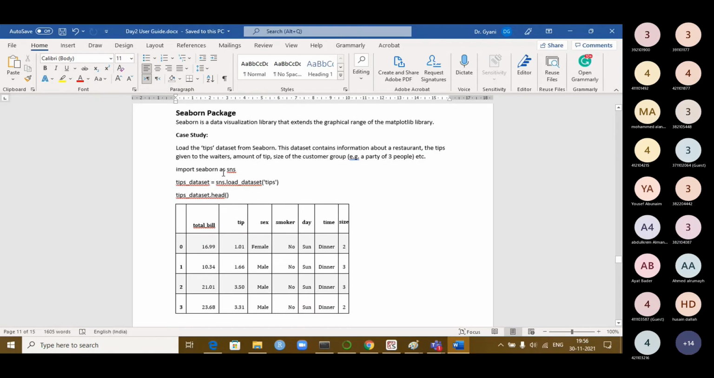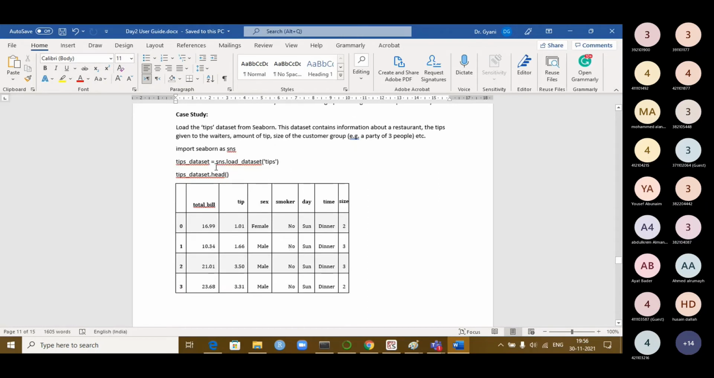We are importing the Seaborn package. tips data set equal to sns.load_dataset. And remember, if a particular data set is available within the package, you can directly use the method load_dataset. You need not read from external files, you can use this function directly. So it is tips data set equal to sns, your package name, dot load_dataset, and your data set name if it is available within the package.